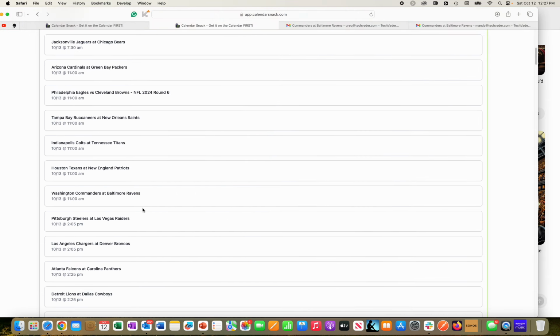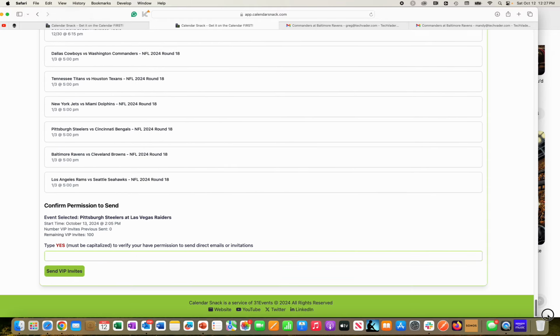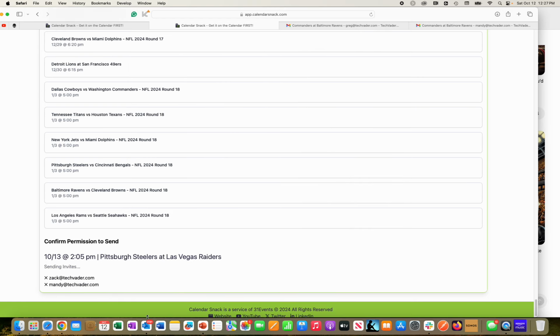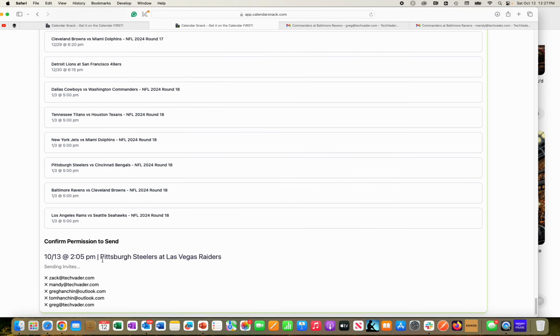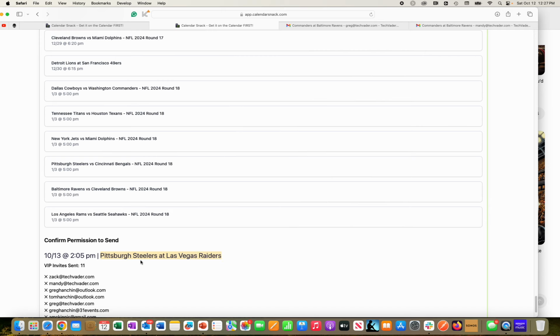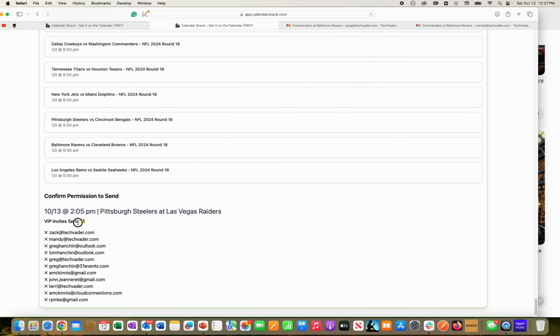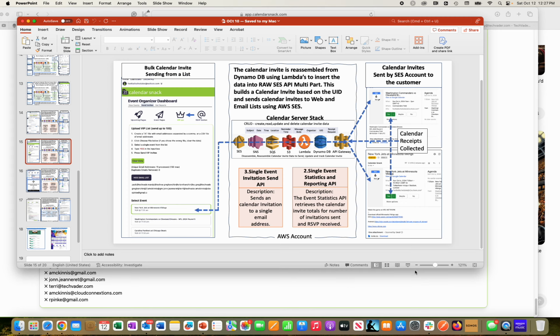So as I go down, pick out the Steelers, I scroll down all the way to the bottom. I'm going to type in yes, and the calendar invite interface is working to send out a calendar invite for the Pittsburgh Steelers at the Raiders for 10/13. So 11 calendar invites have been sent out, as I've indicated here in the API.